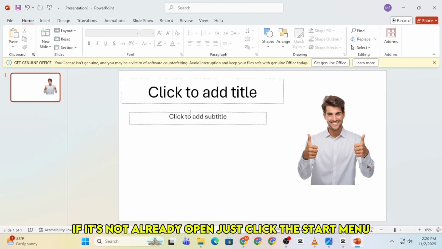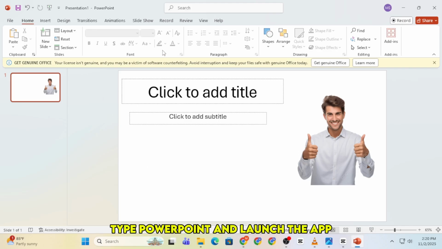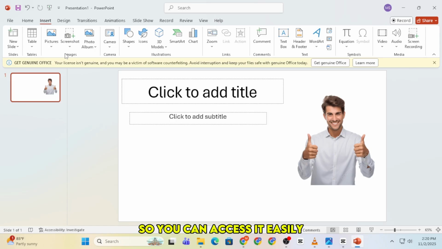If it's not already open, just click the Start menu, type PowerPoint, and launch the app. Once it's open, navigate to the presentation where you want to add the caption. If the file is saved on your computer, go to File > Open and select it. If it's stored on OneDrive, make sure you're connected to the internet so you can access it easily.